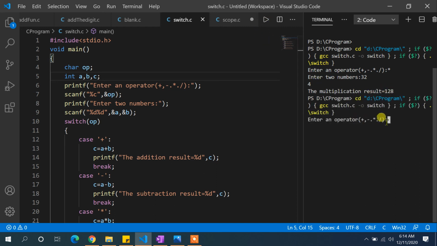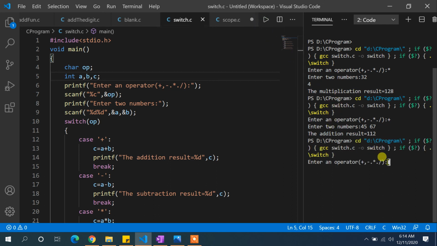Let me run it again. It is asking for the operator. Let me enter the plus symbol. Then it is asking for two numbers, let's say 45, then let's say 67, and the addition result is 112. That means our program is perfectly fine. If you run this program and enter an operator other than plus, minus, multiplication, division, maybe whatever operator, you can see the output is enter two numbers, let me enter 45, 89. Then you can see please enter correct choice, because this is not associated with any operator. That's all. So this is the default one.